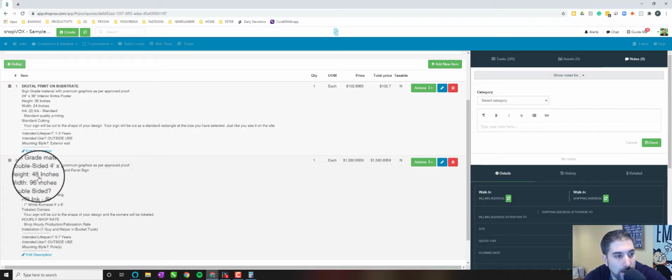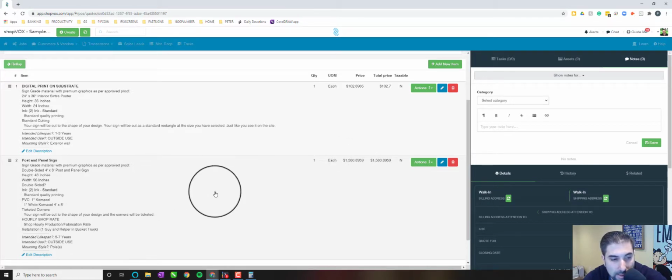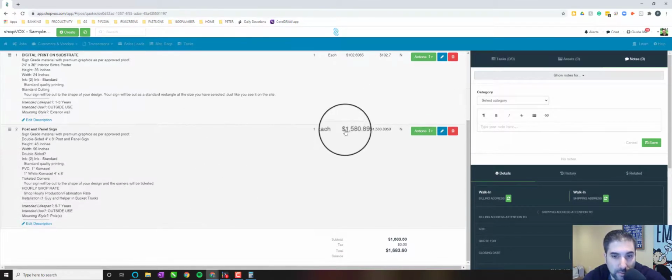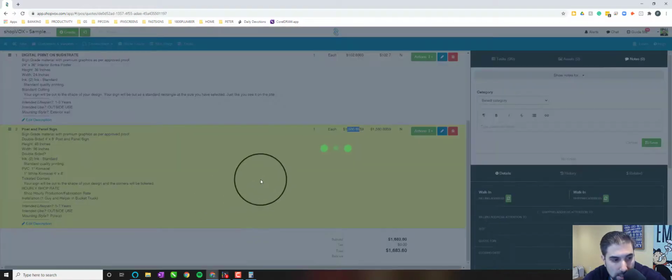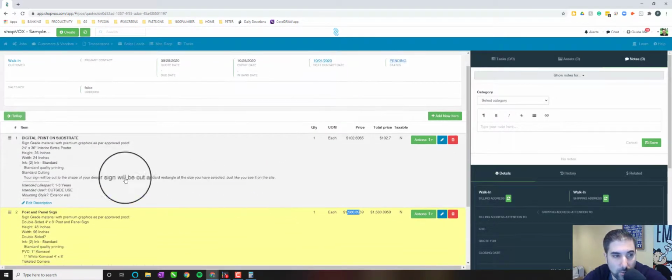Okay. 4x8 standard printing on 1-inch Komacel with ticketed corners, with your hourly shop rate, and your installation is all included here, and you're giving the customer everything that they need in this estimate for $1,580.90. So there's a little bit of an interesting way this particular product can be used. It can be used for small items like poster signs. It can also be used as a SKU for post and panel signs, and you can also get as custom as you want with it as well.